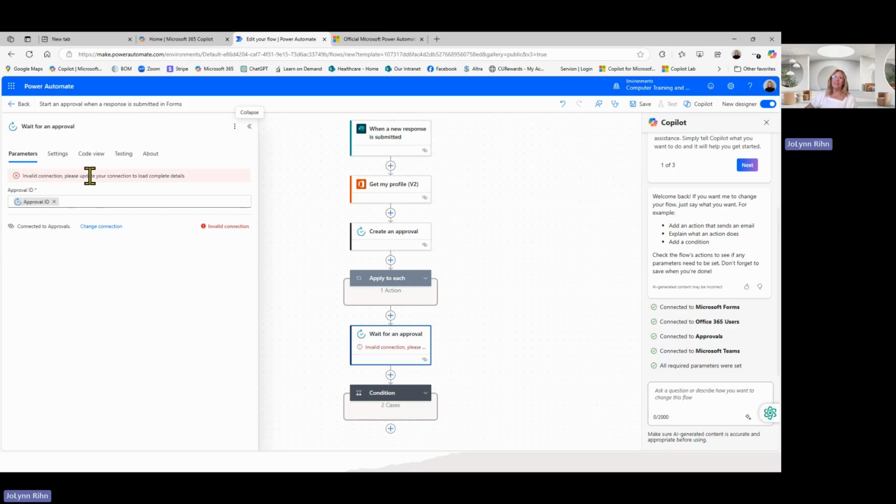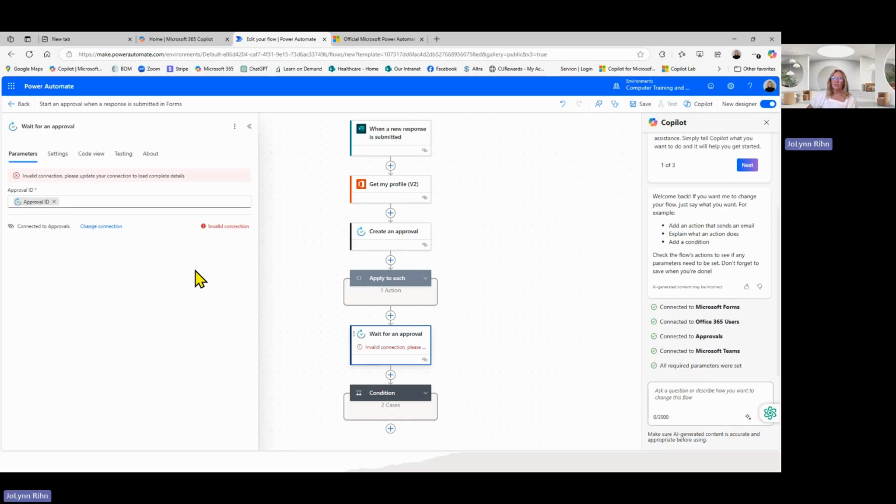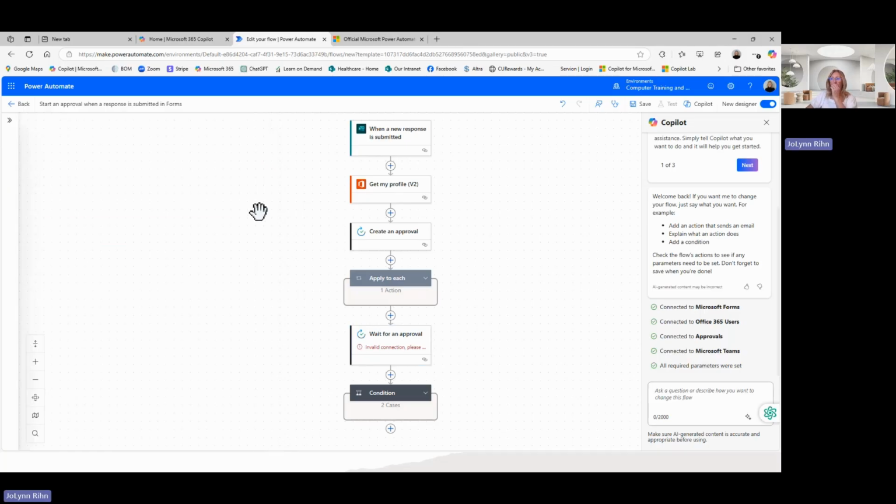So it has an invalid connection, so it's telling me that my approvals isn't connected. So let me go out there and make sure approvals is connected. Okay, so it looks like, oops, sorry. Click change, I'm going to add a new one. So I'm waiting for that. Oh, I've reached my maximum number of connections for approvals. I don't know why I'm getting that right now. Probably because I did a million of these already today.